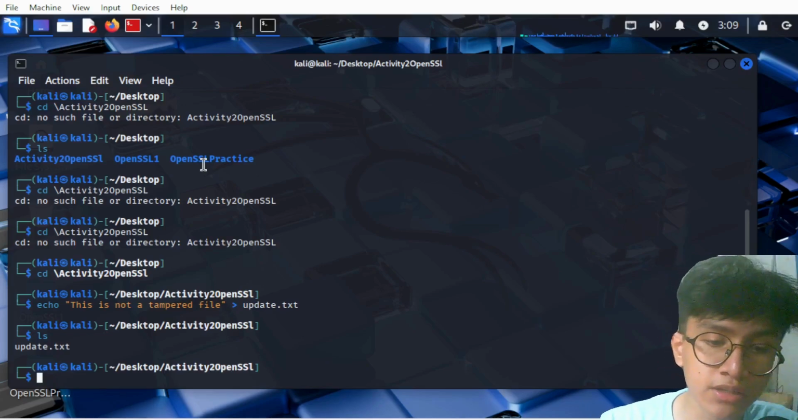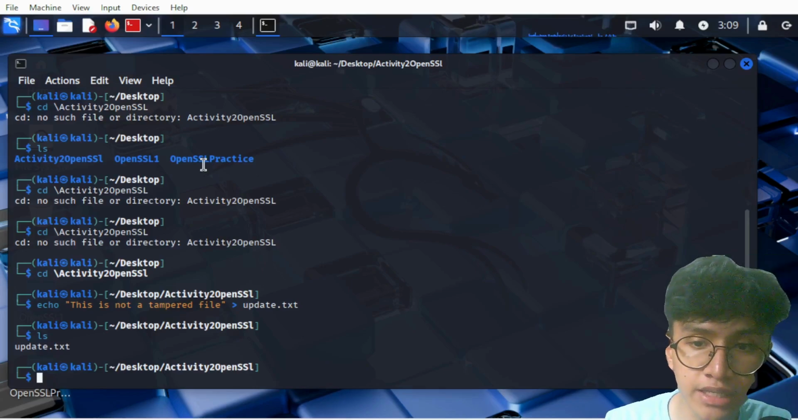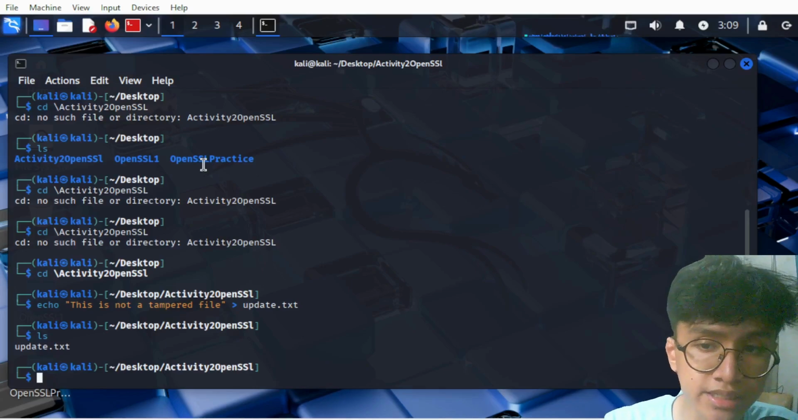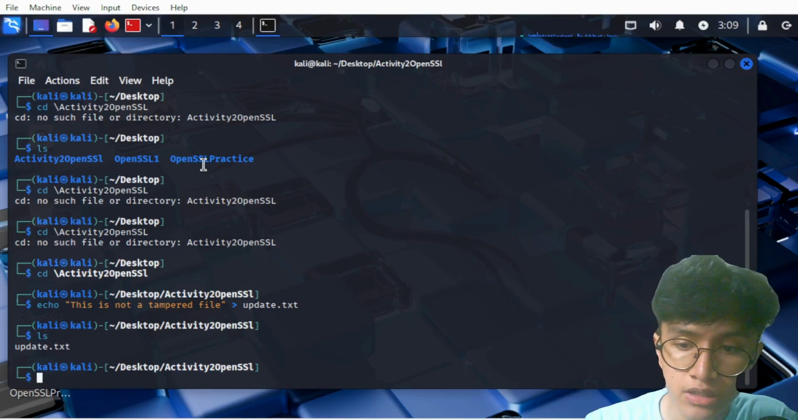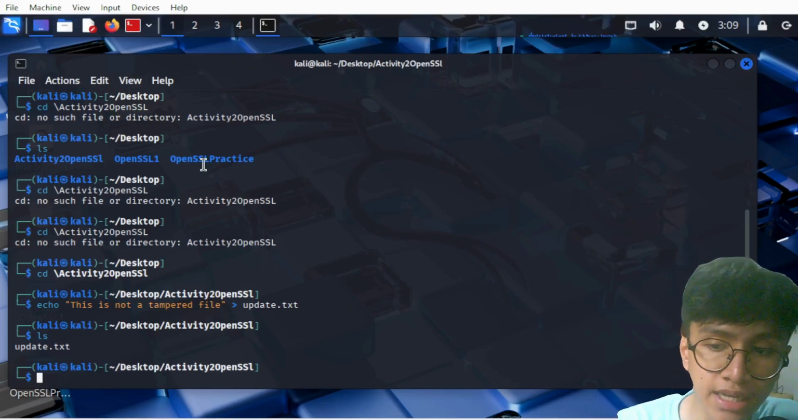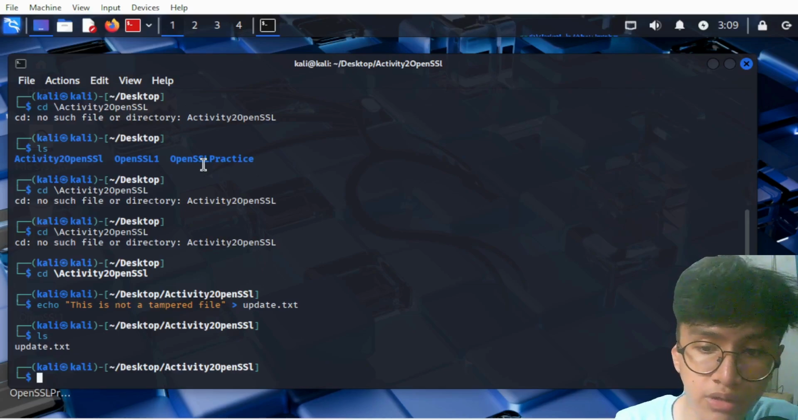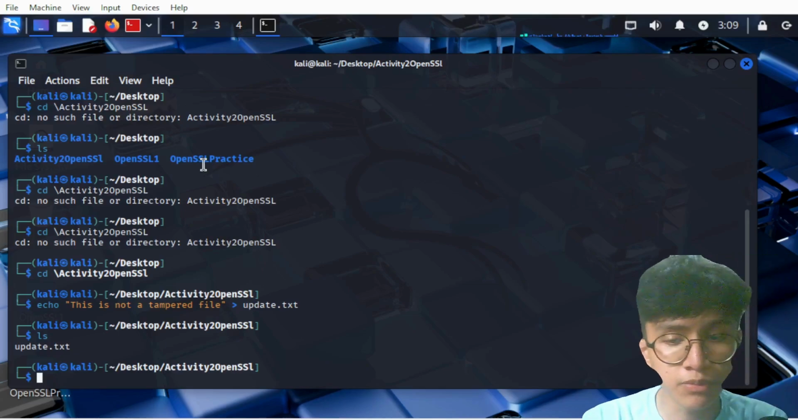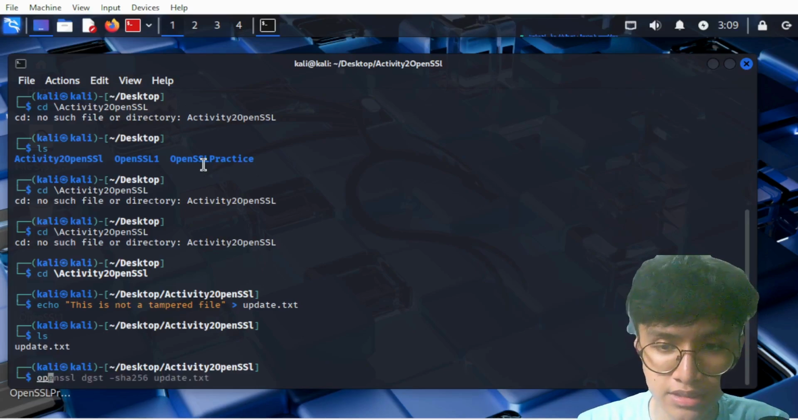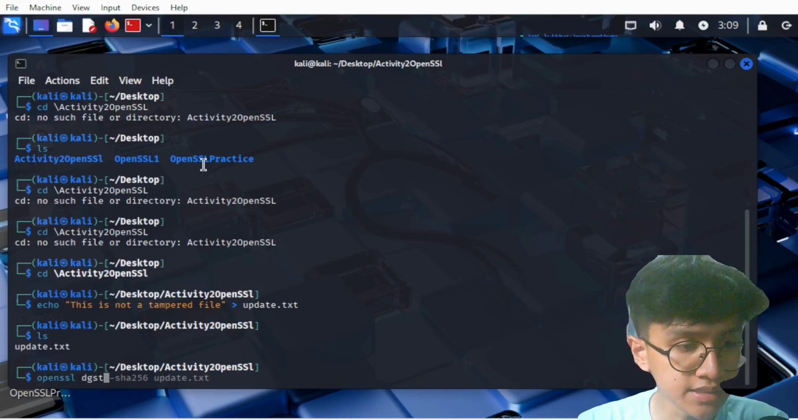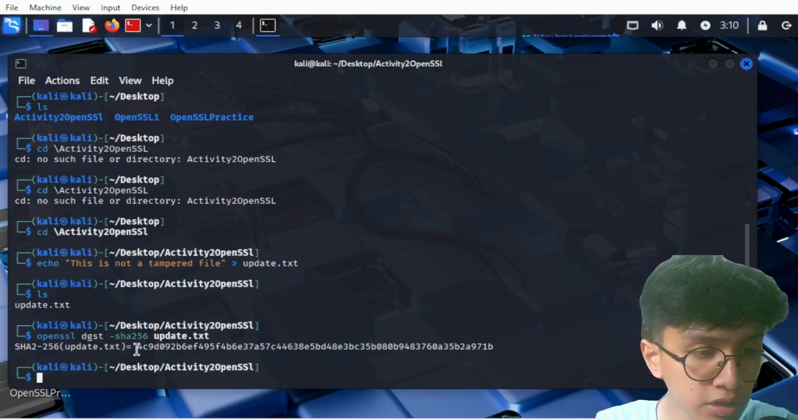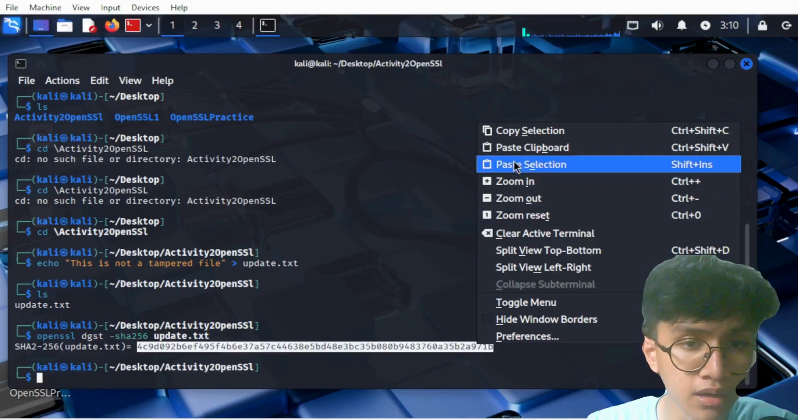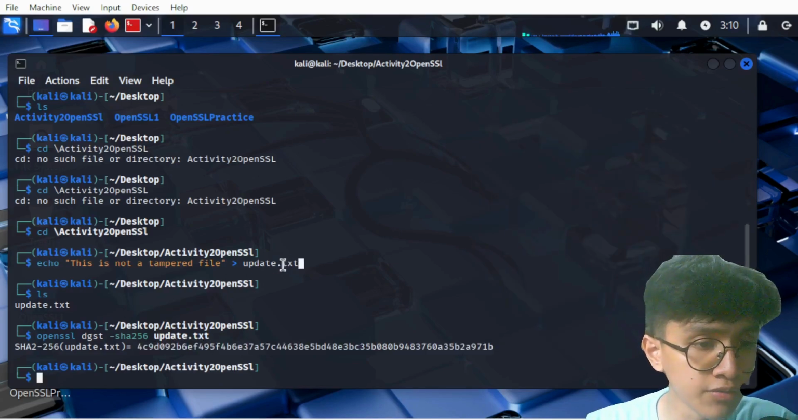So let's see the value of it untampered. We're going to use openssl dgst -sha256 where we will see the hash value of the file. This command computes the SHA-256 hash value of the file, which serves as the digital footprint of the file. So let's say openssl dgst -sha256. So this is the hash value, or digital footprint, of the file update.txt.